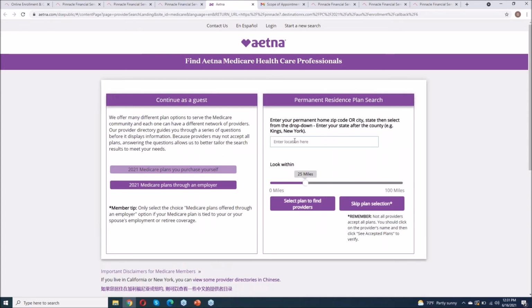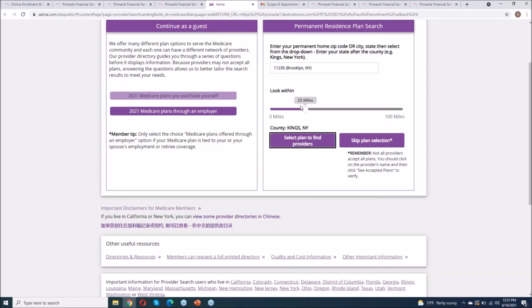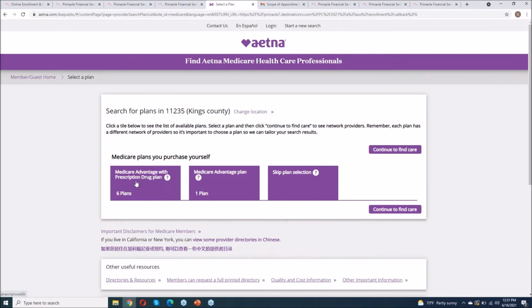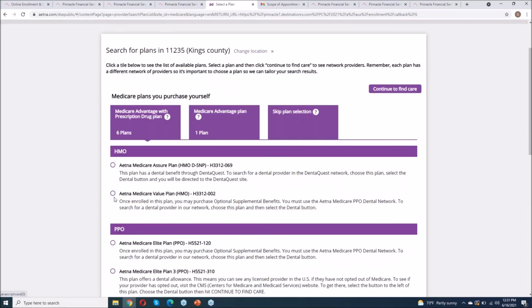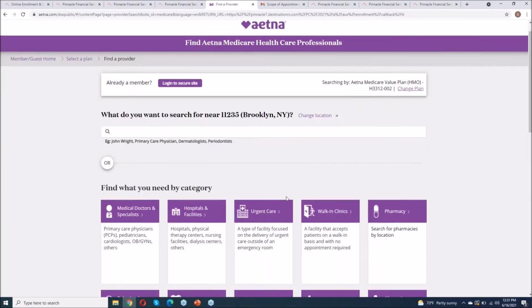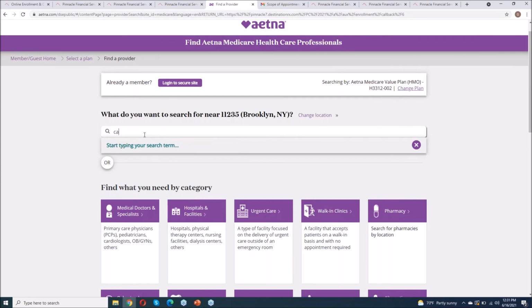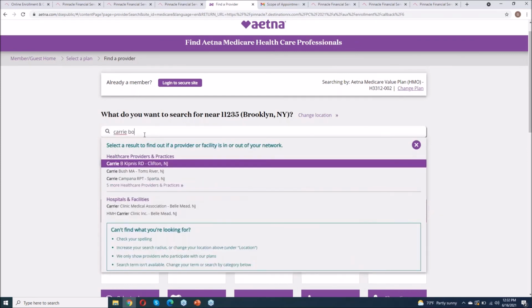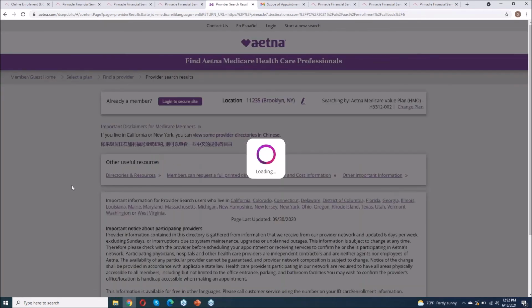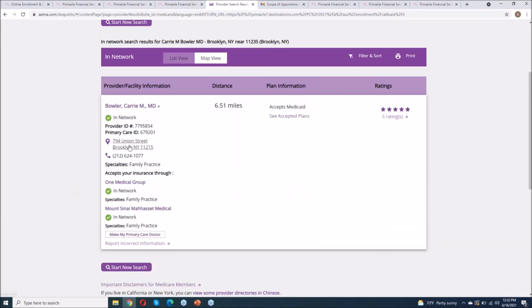2021 Medicare plan. Location is Brooklyn, New York. Select plan to find providers. We have Medicare Advantage with prescription drug. It is Aetna Medicare Value Plan Medical. Continue to find care. And the client told us that she works with Kerry Bowler. Here you have it. So the provider ID, just copy from here.